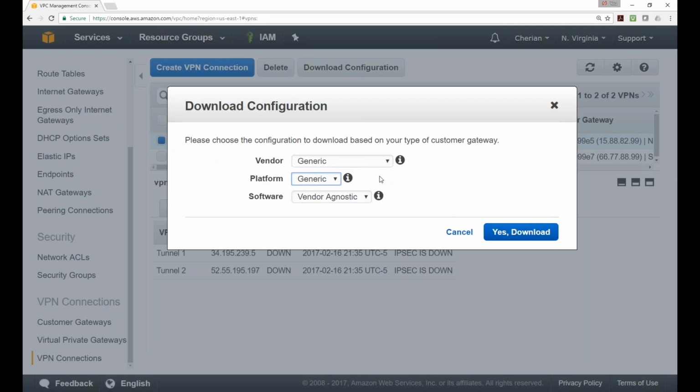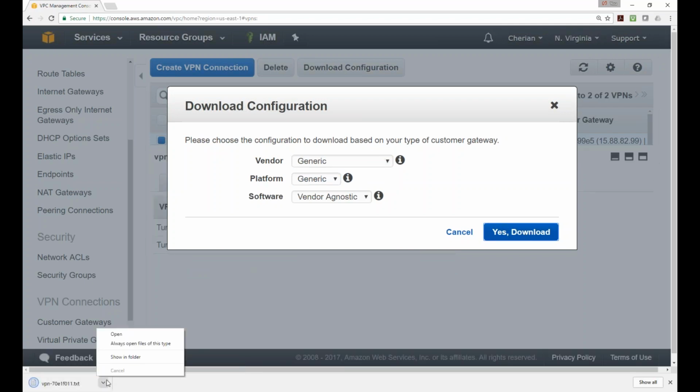Okay, so select whichever is your VPN router, select that product, or you go with the generic one and then download. But if you have a Cisco one, don't go for generic. If you have a Cisco router, download the Cisco one. If you have a Juniper network router, then you should download Juniper. If it is not listed here, then you can go with generic, download it. It will come as a text file.